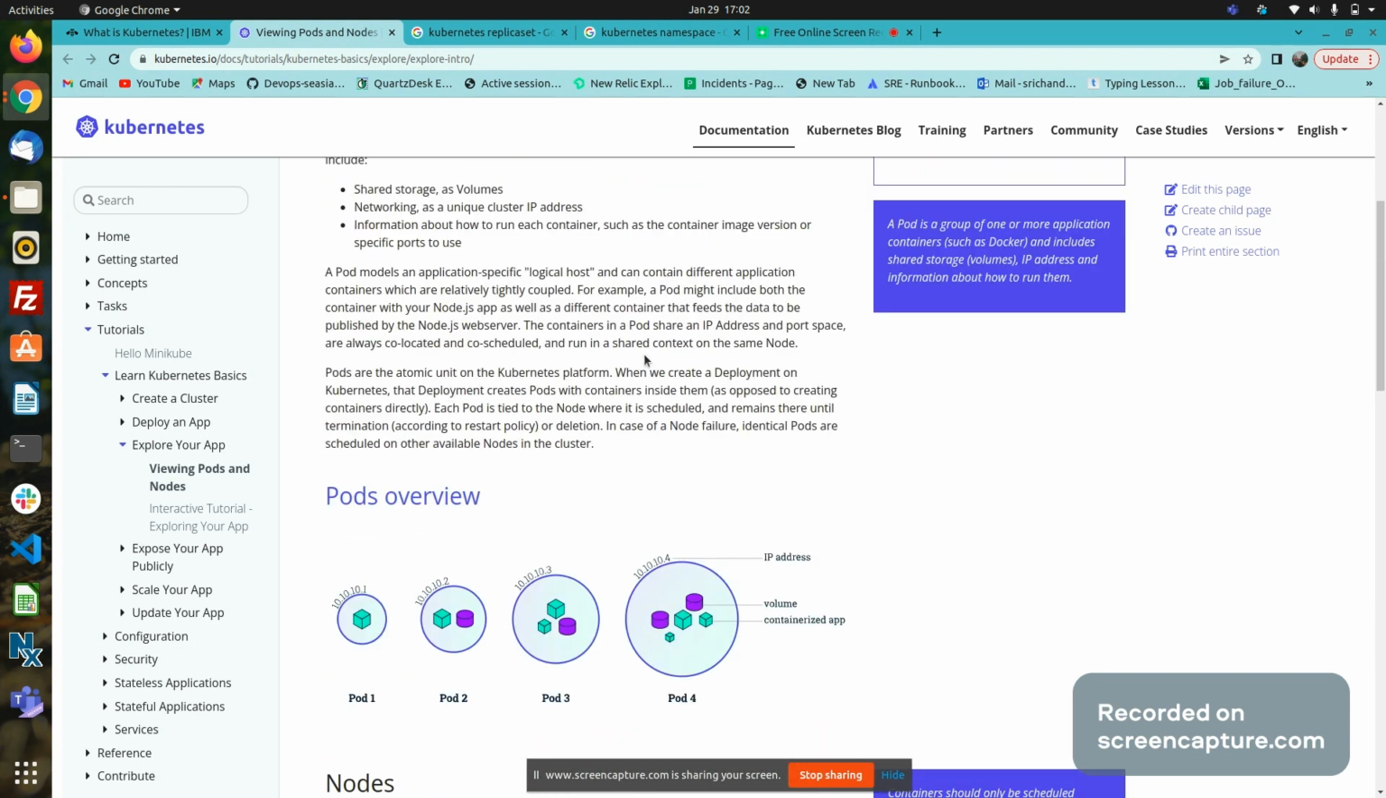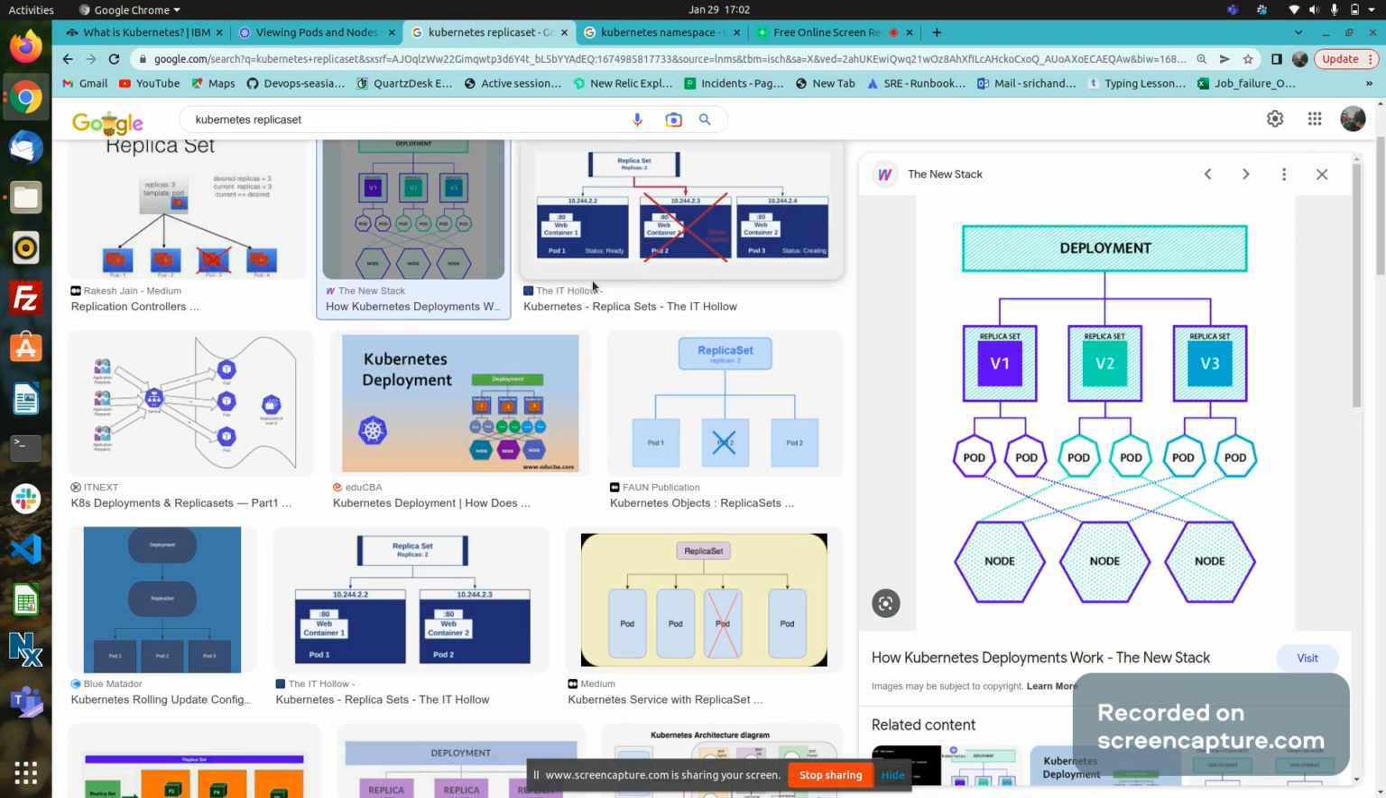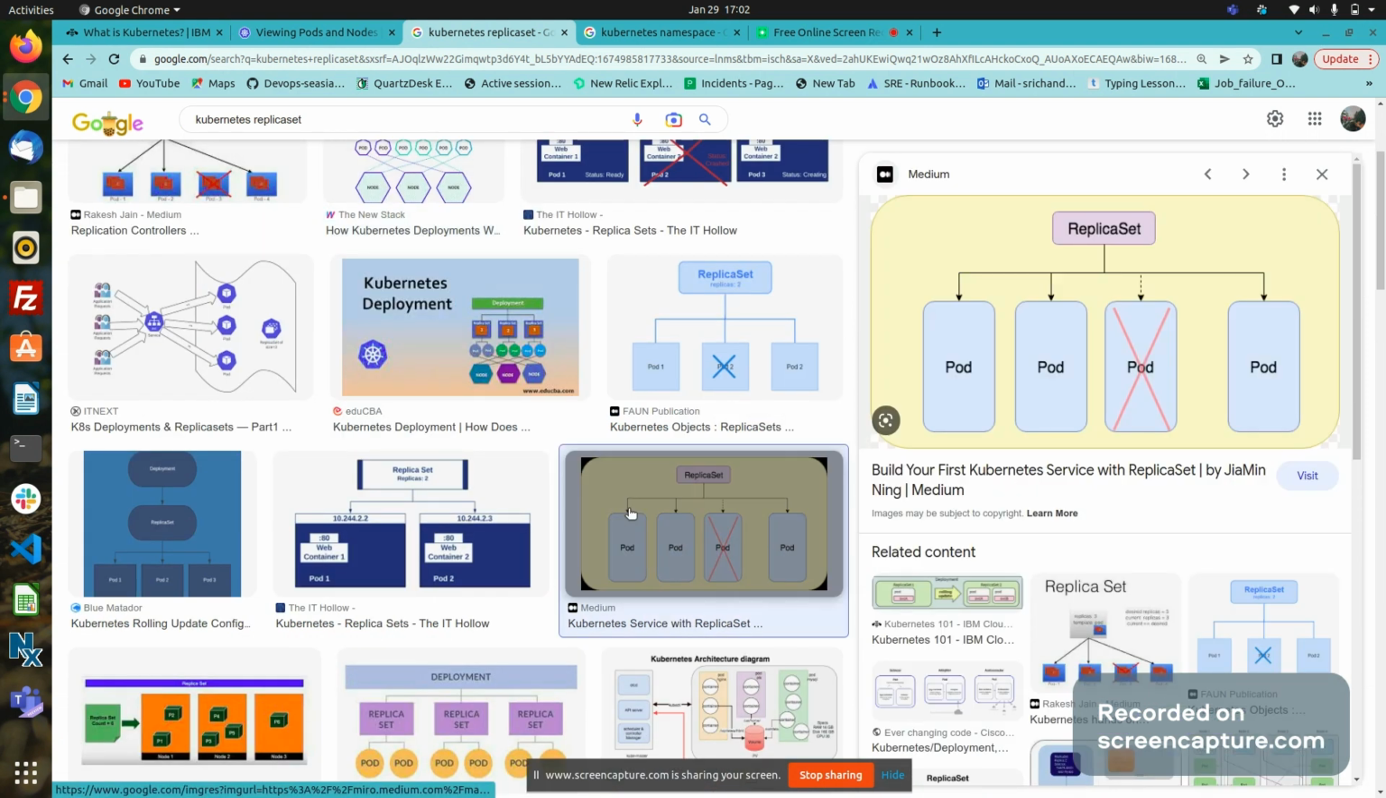So let's move on to the Kubernetes replica set. So what is a replica set in Kubernetes? Basically, a replica set is a type of controller in Kubernetes that ensures that a specific number of replicas of a pod are running at a given time. A replica set is a type of deployment that manages multiple pod replicas, which ensures that the desired number of replicas are running at a given time.